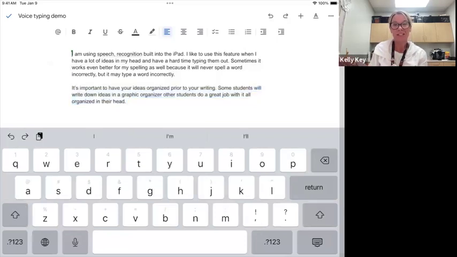Sounds great. I don't have to change anything. And that is how you use voice typing on the iPad, then paired with that text to speech feature to listen back for editing.